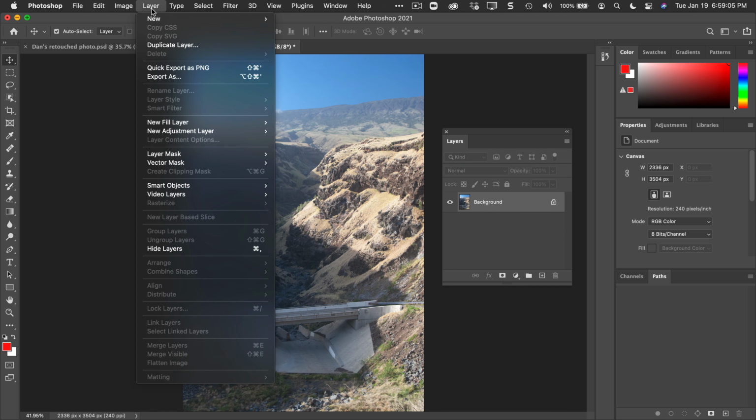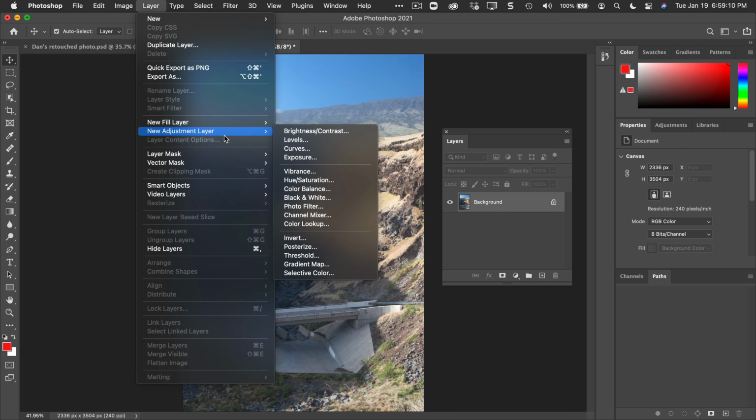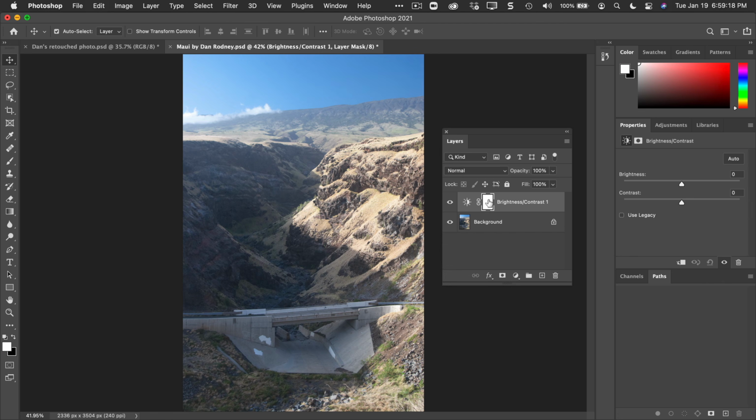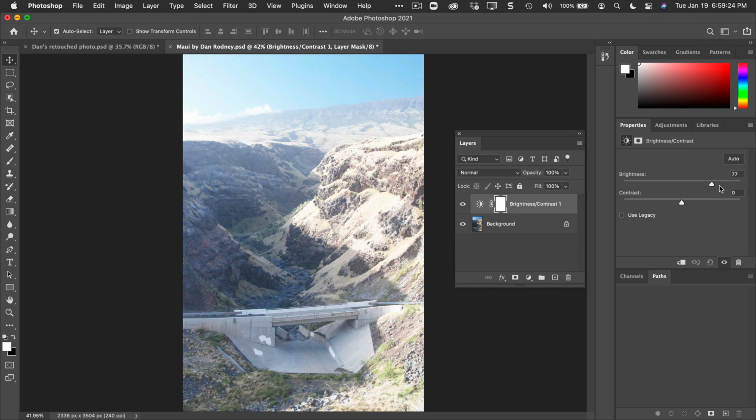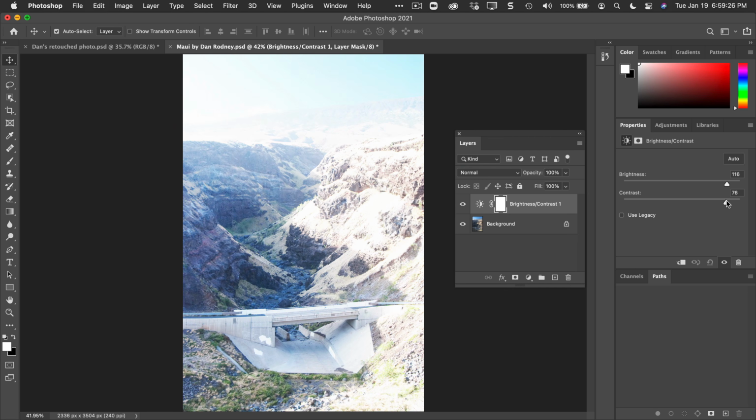So, instead, we're going to be doing layer adjustments. So layer, new layer adjustments. And let's say you do the same thing with brightness and contrast. This time it's going to be done as a separate layer. And now over here on the right is where we see the settings for that. So I can crank up the brightness, I can crank up the contrast. And what was destructive before, now it's just done as a layer.